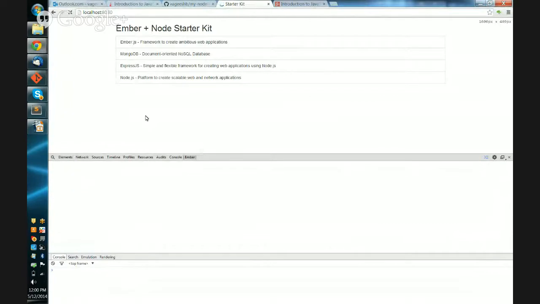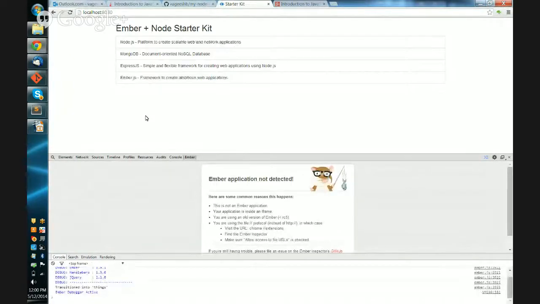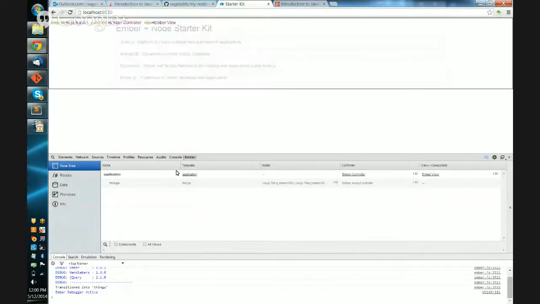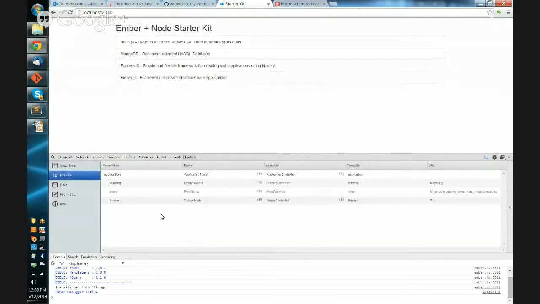This is the page, and anything, if I create anything after this, any more routes, it will only be rendered on this page. There will be no changing of the URL. And this at the bottom, this is an Ember plugin that helps you in debugging your Ember client. These are the routes, Ember routes that it has created.